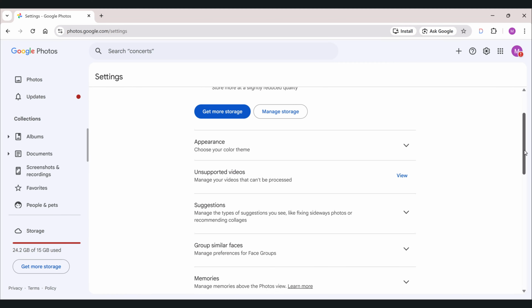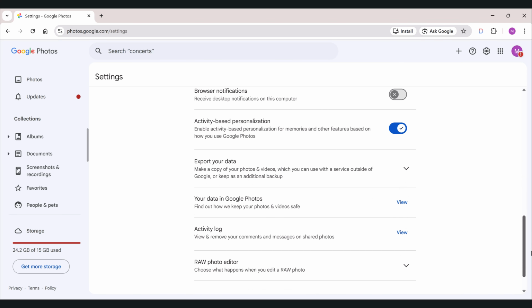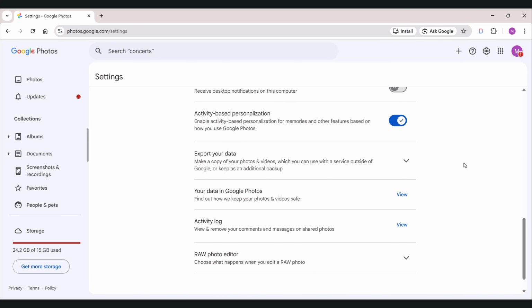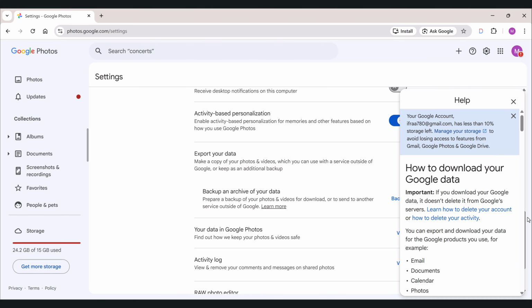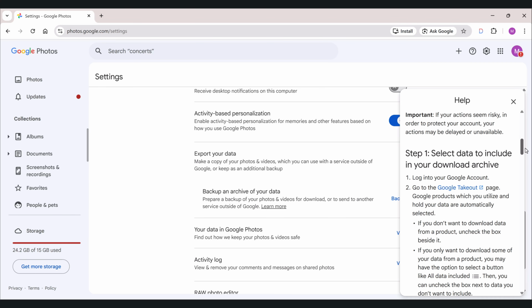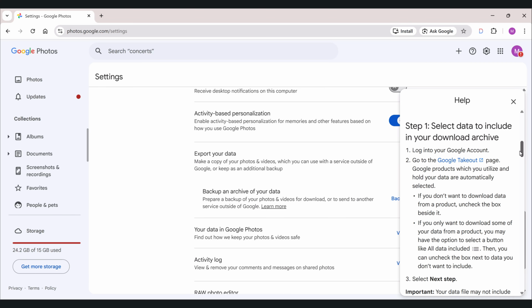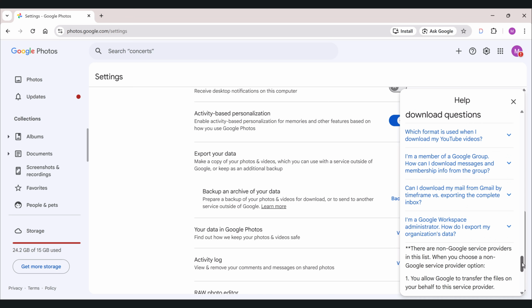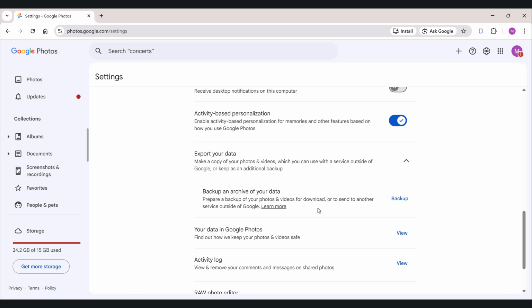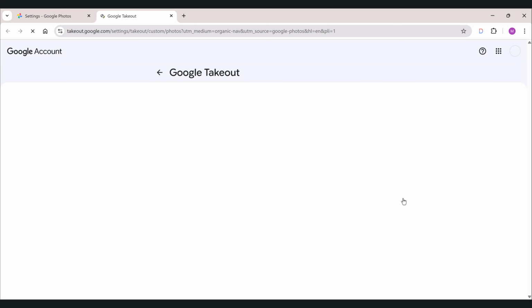Now scroll down and look for the option Export Your Data. Click on that. Here, if you click on Learn More, Google shows some important points. You can read them if you want to understand the process better. Now, click on Backup. This will directly take you to the Google Takeout page.